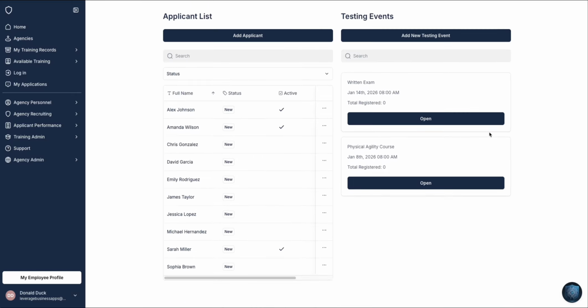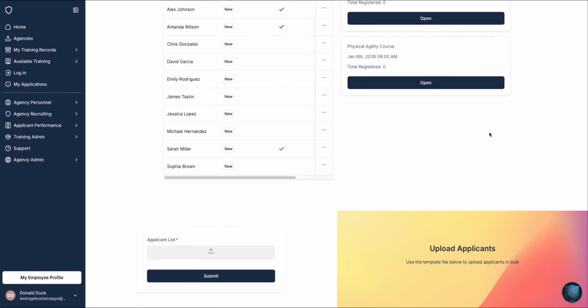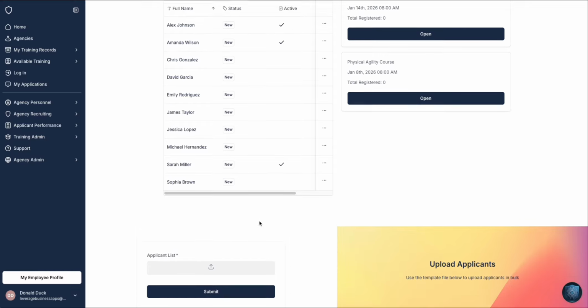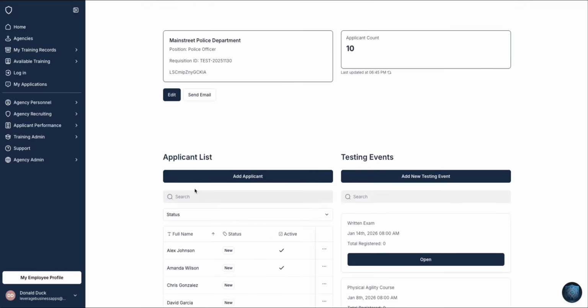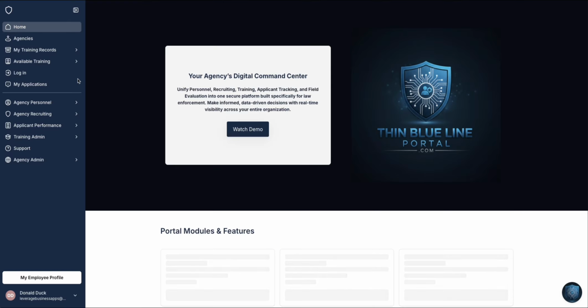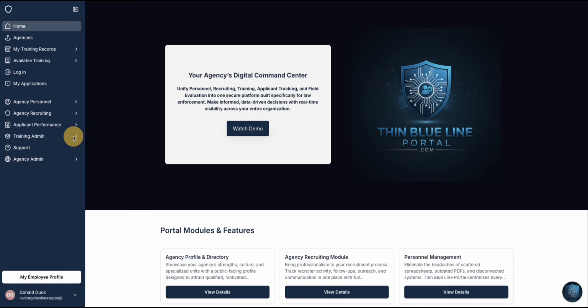The key to this module is having an accurate applicant list. Applicants can either be manually added one at a time, or you can upload a complete list, and the system will automatically create an applicant record for each person. That summarizes the applicant performance module and leads us into the training module.